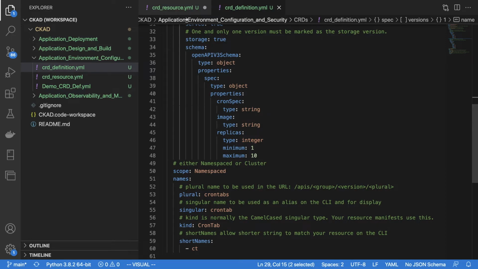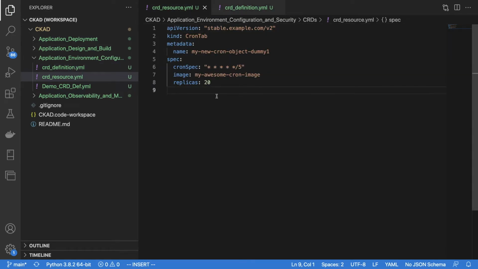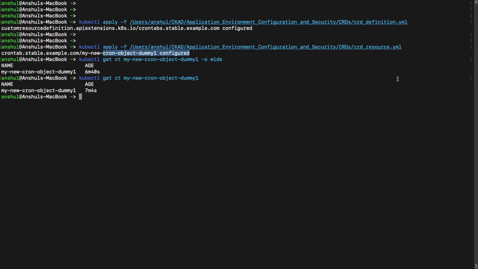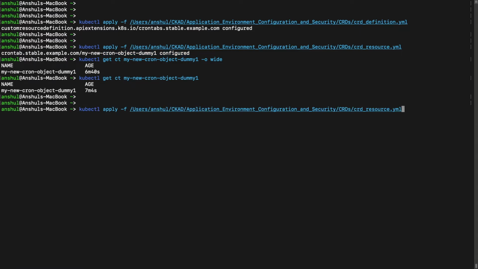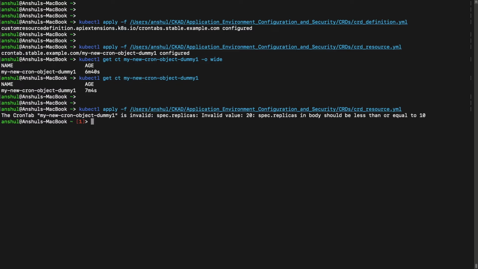So let's see whether we would be able to execute this or not. Whenever we are using the version v2 and we are executing replica 20, let's go to your cluster, again execute the same command where we are going to apply the crd_resources.yaml. Hit enter, and see we are getting the error. Cron tab new dummy 1 is invalid specification replicas, invalid value 20. spec.replicas in body should be less than or equal to 10.